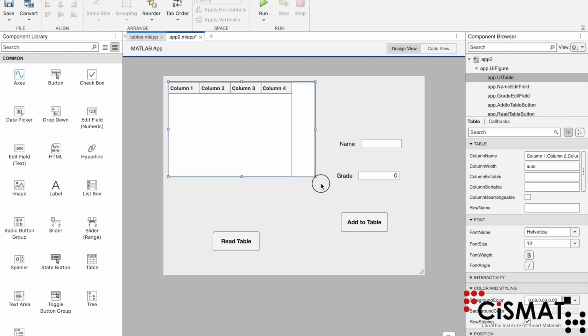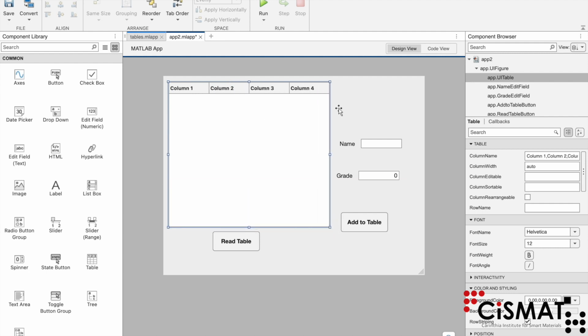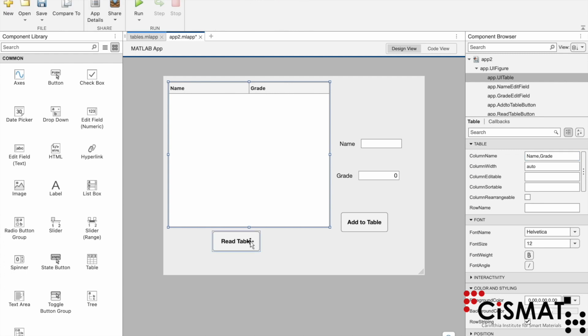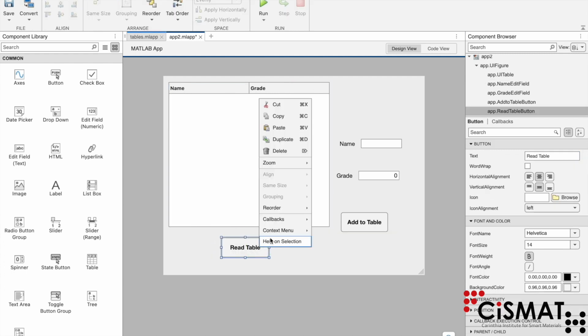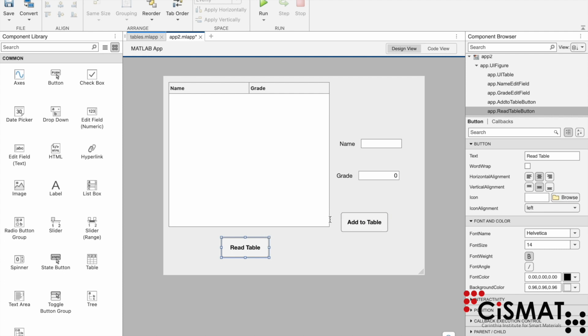We can resize it. We can also change the name of its columns. Our table has two columns, the first one with names and the other one with grades. We will add a callback function to the Read Table button.